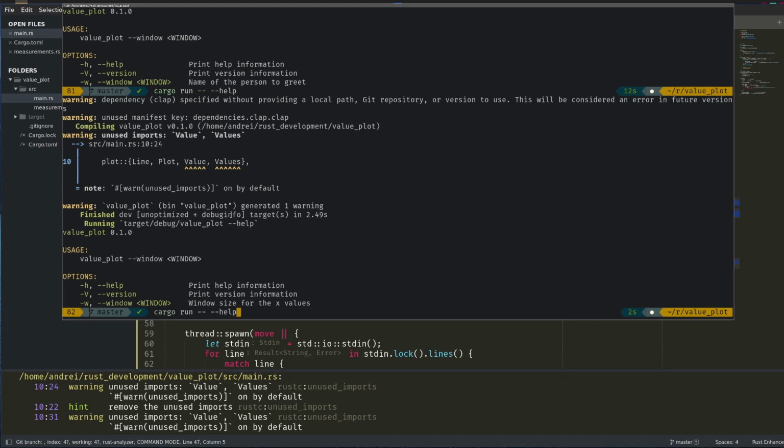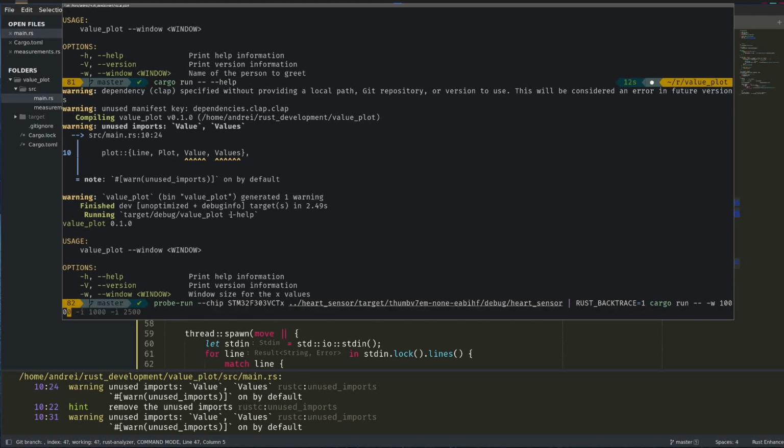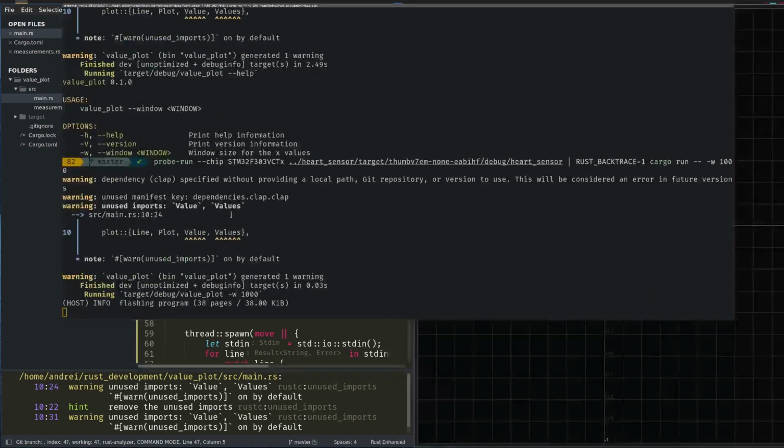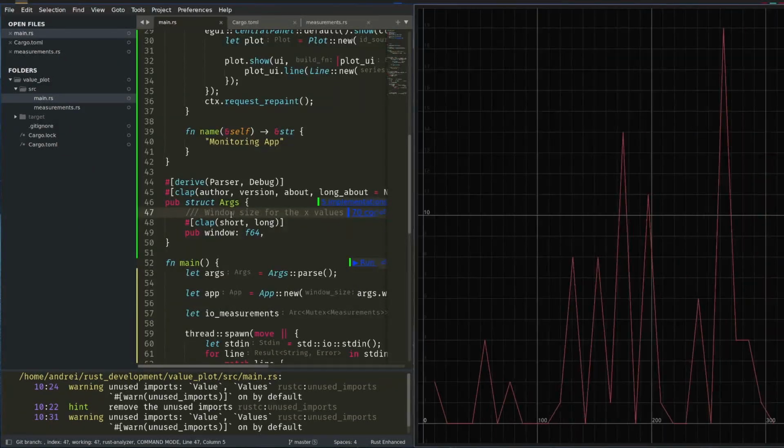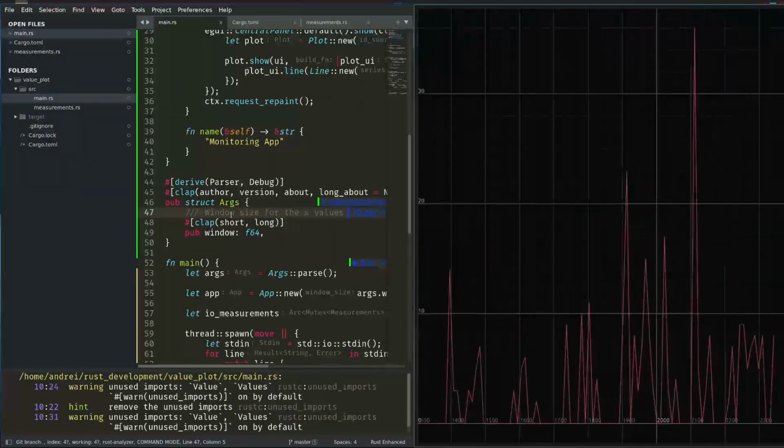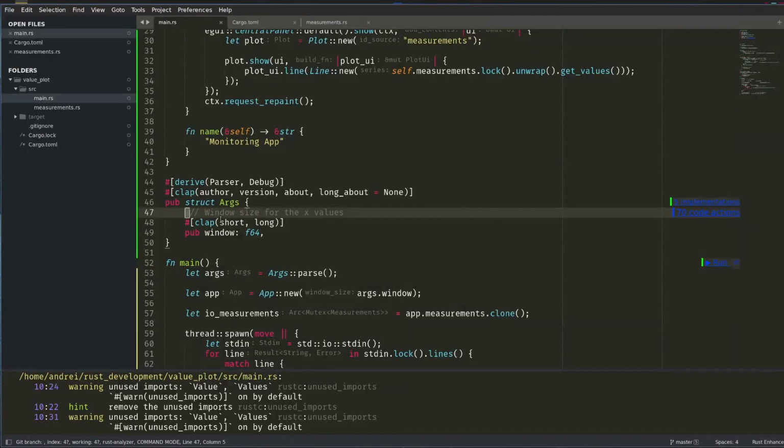It does work. And now let's run it with a different window size. I'll use the short value. Let's say 1 second. This will scroll really fast. Oh yeah, it does.